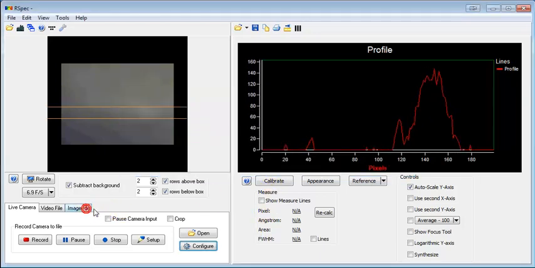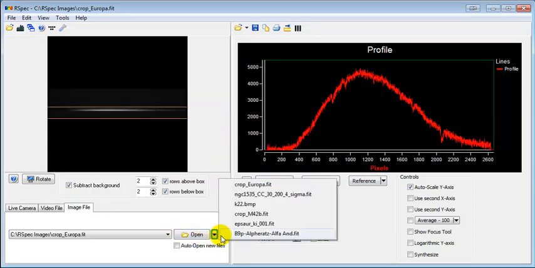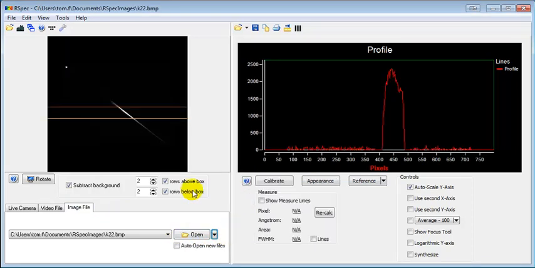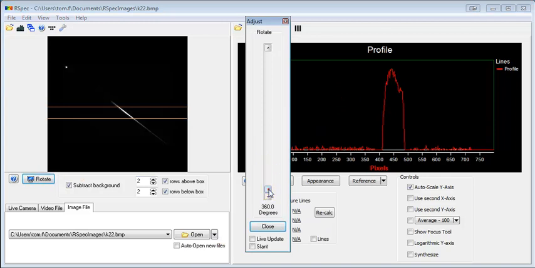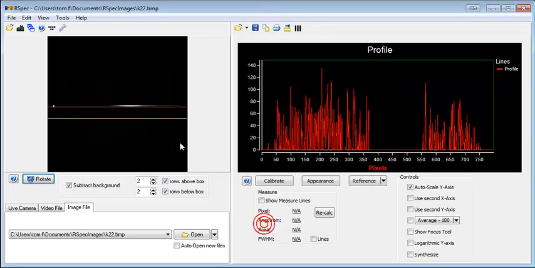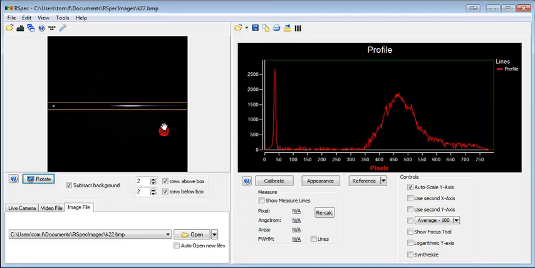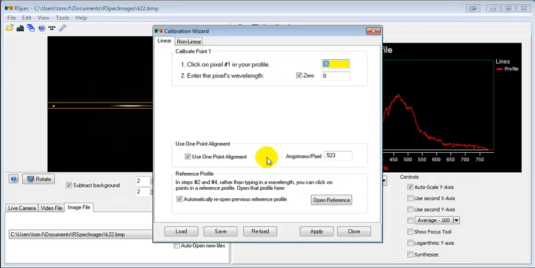Next, let's come down here to the image file tab because we're pretty much done with everything on the left. So I'm going to just select, this happens to be Vega. We'll just tune things up a little bit so we have something pretty to look at. Get our capture box around the image, and we'll go into Calibrate.